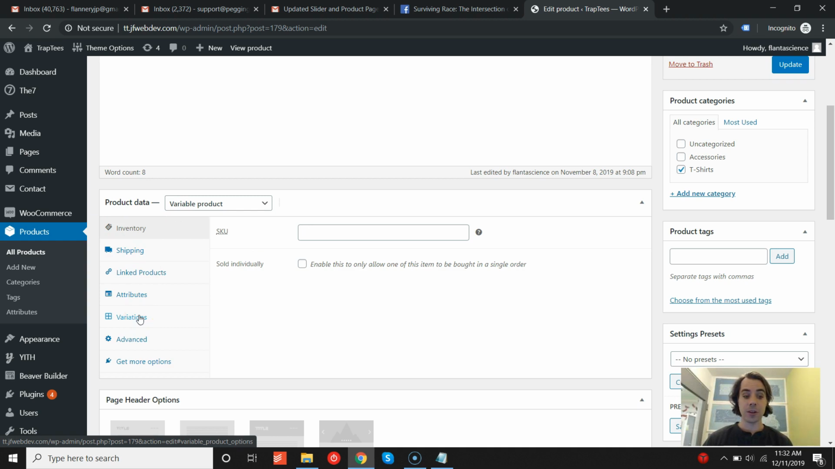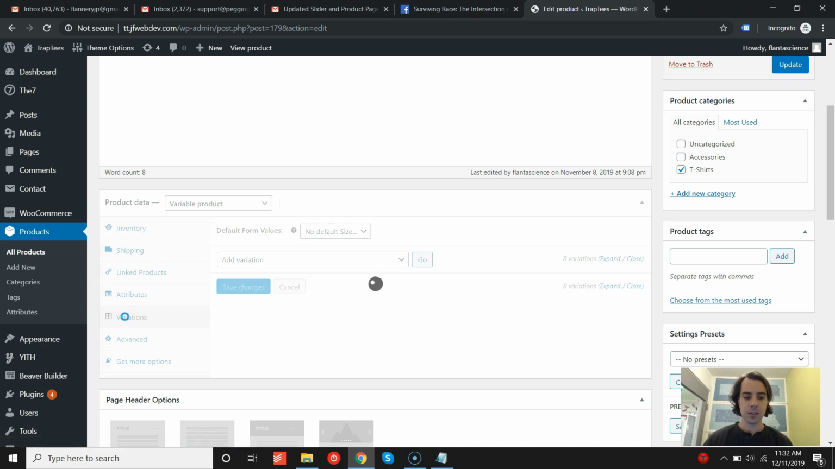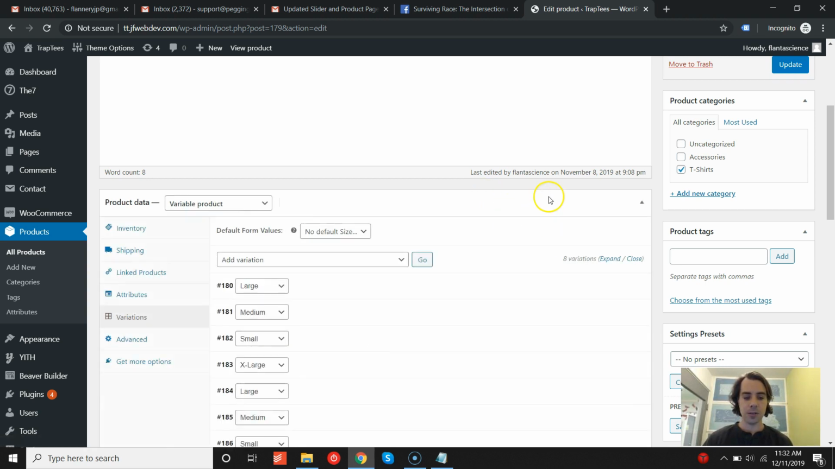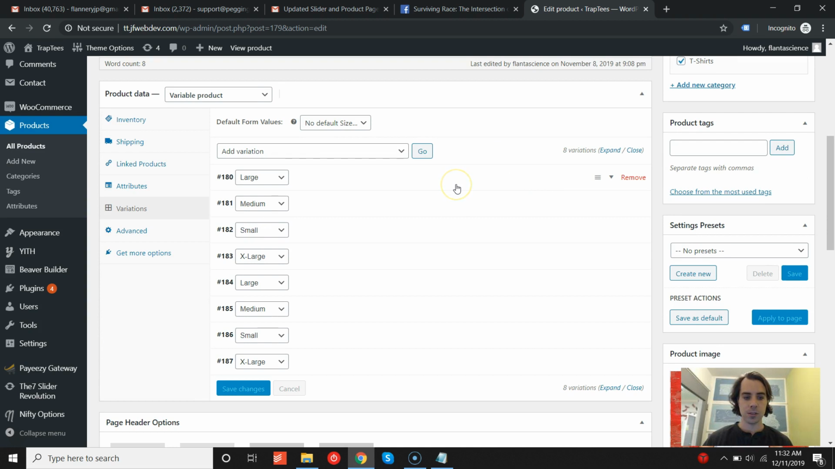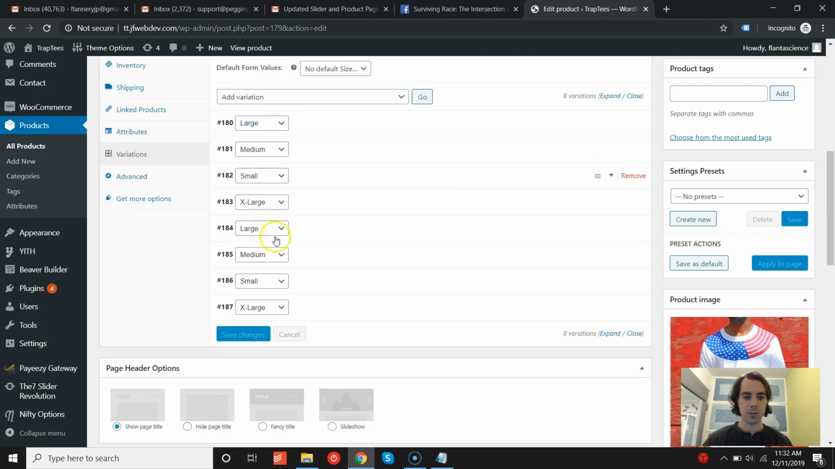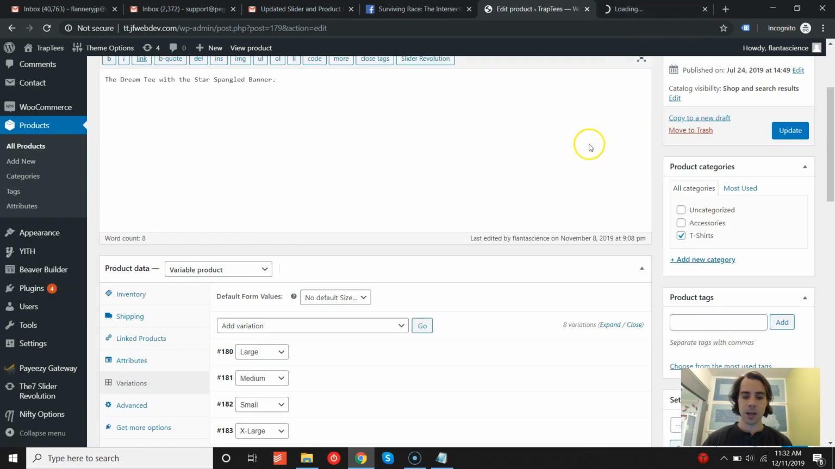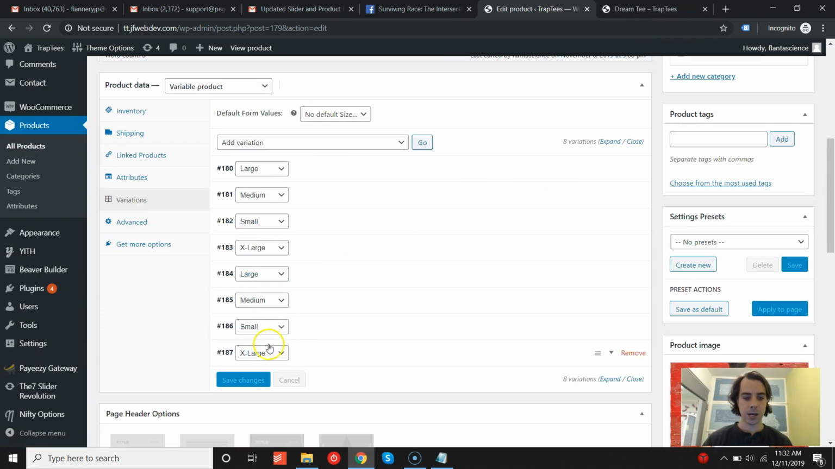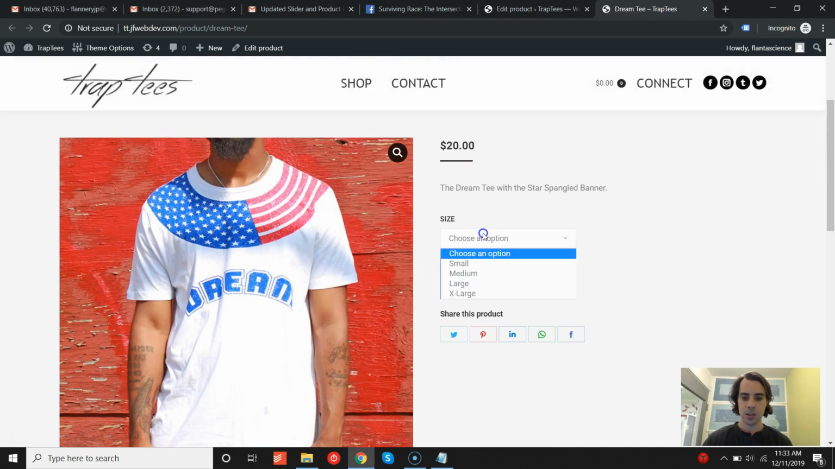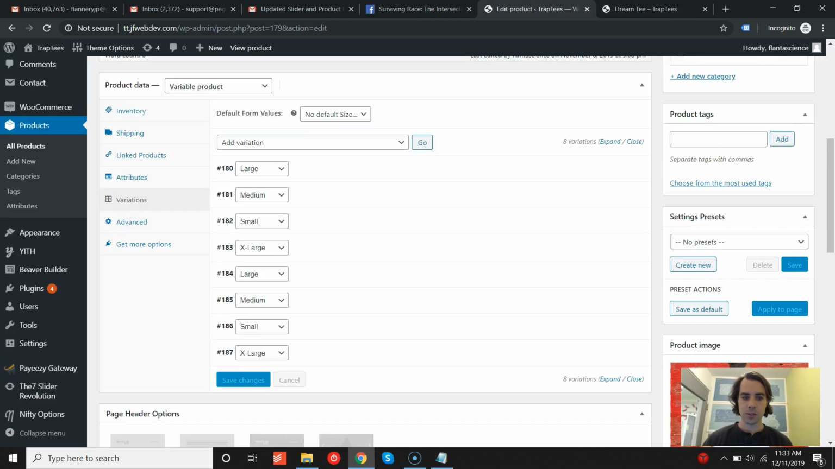But because this is a variable product with different sizes, you're going to go to variations, and then you'll see the different variation options. Feels like we've got multiple here. That's strange. Let's take a look real quick at this product. I feel like we have duplicates here. Extra large is there twice, right? Yet it's only showing up here once. So something's a little fishy. Let's see if we can troubleshoot it on the fly.